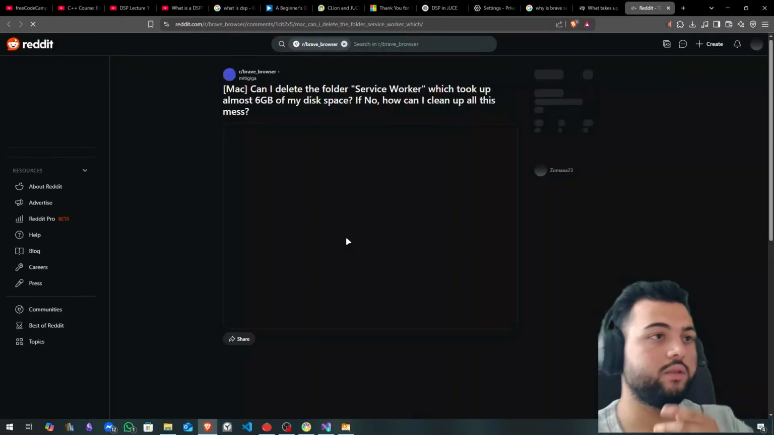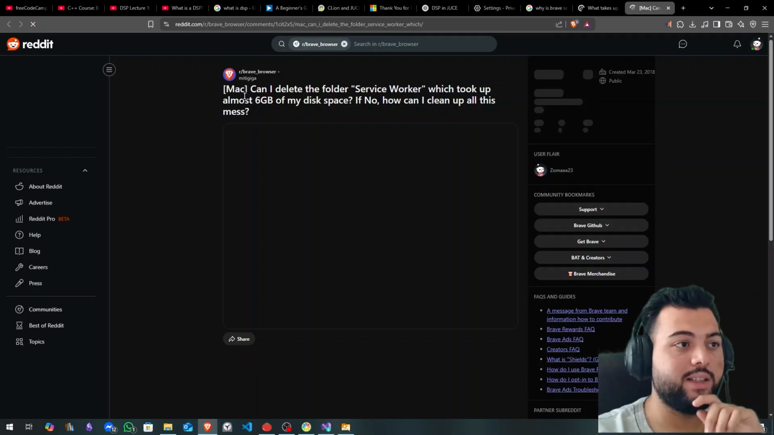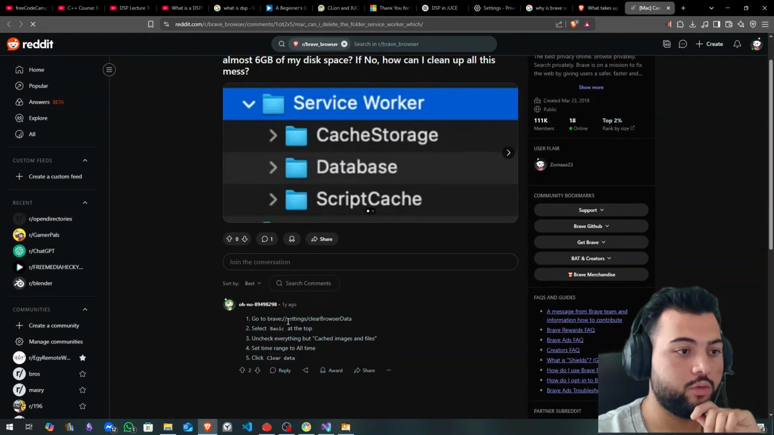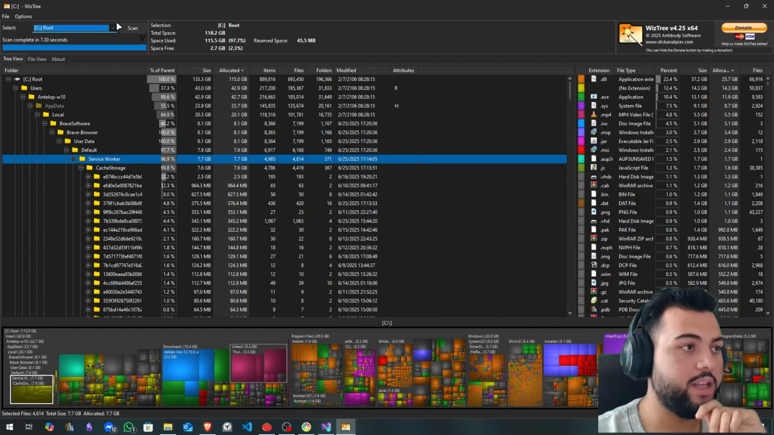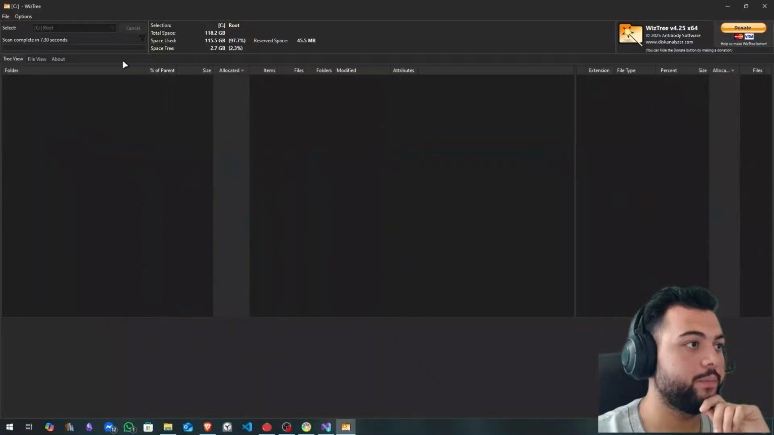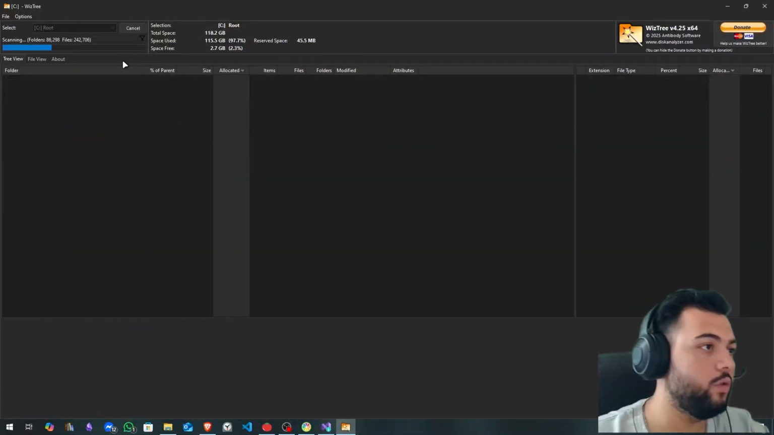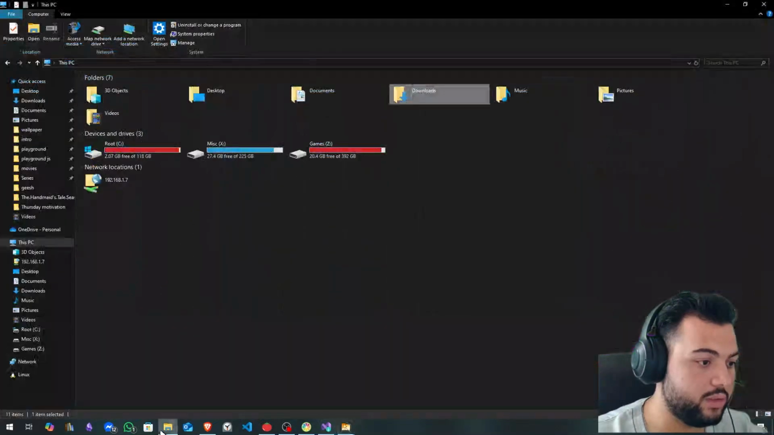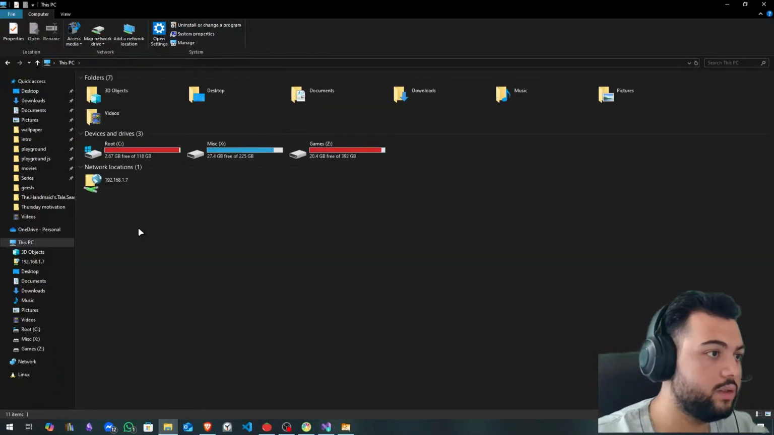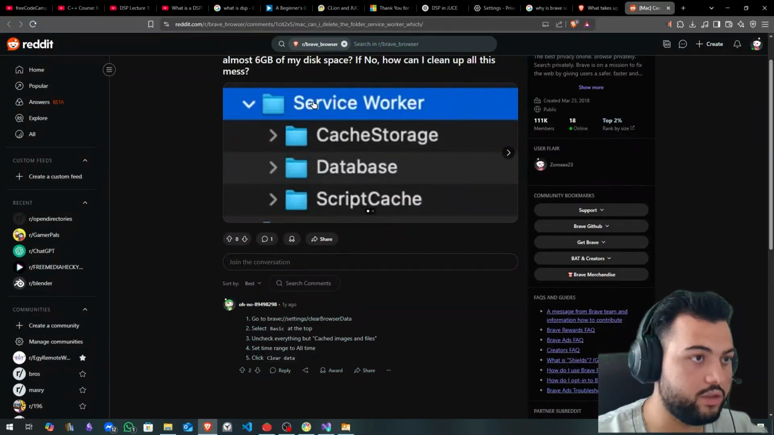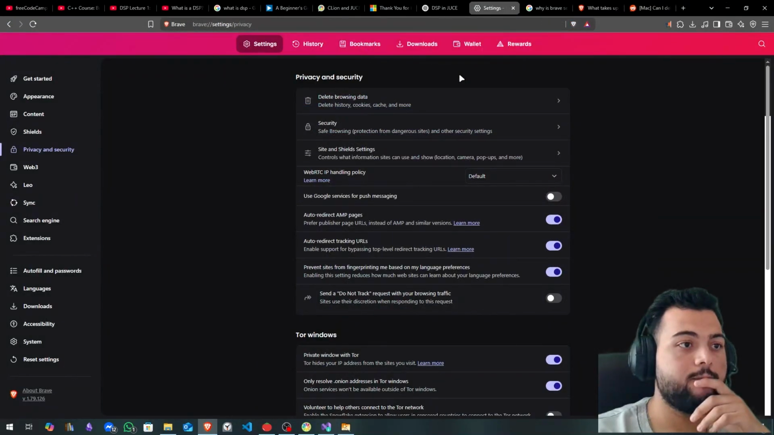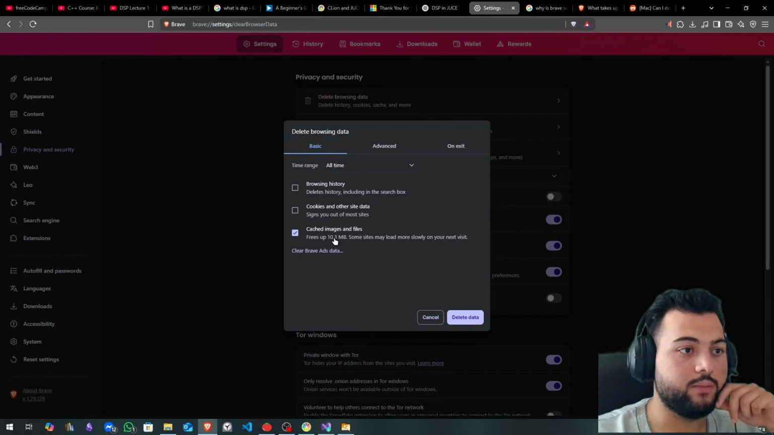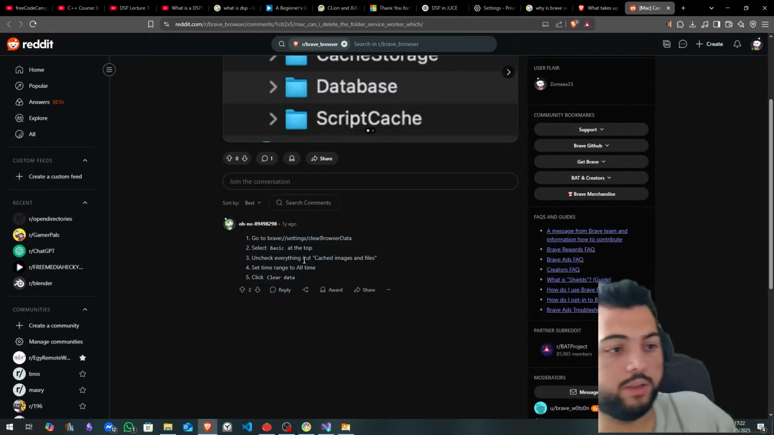Okay, let's see if I can delete it, because someone is facing the same problem I'm having. Go to Brave, clear browsing data, select basic, check everything. Oh, maybe it's still caching. Oh god. Let's scan again. One more time. I don't understand. Here it says 115. Let's see. Still nothing changed. I'm not sure what I should do. Clear browsing data. Check everything but cached images and files.